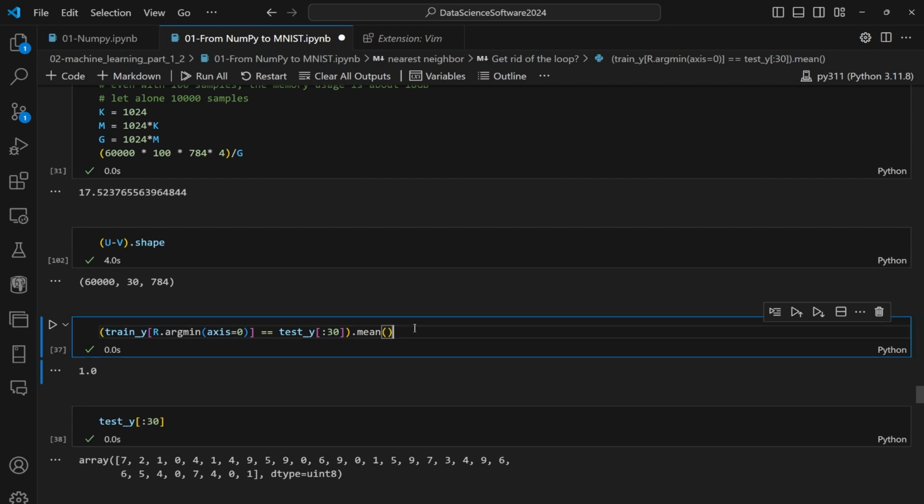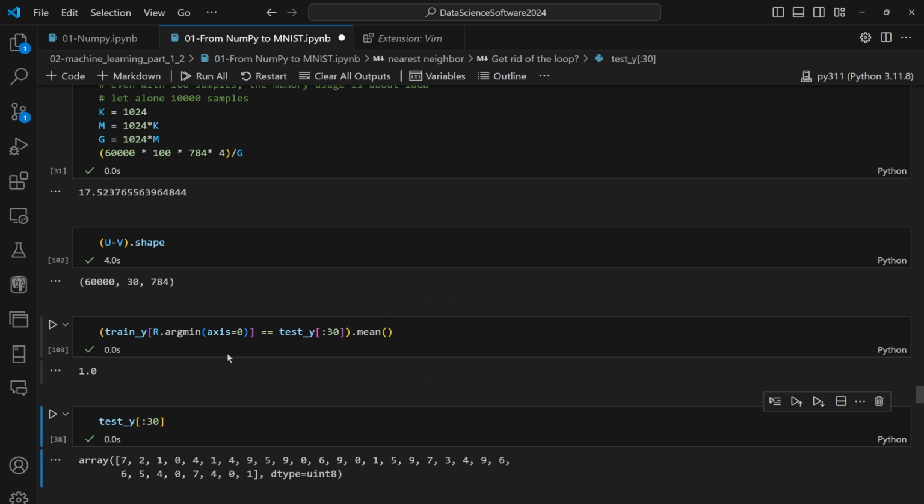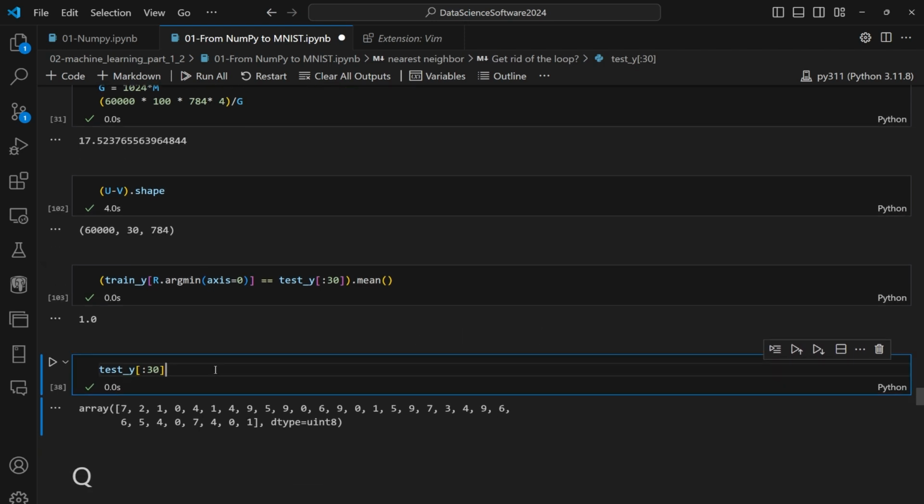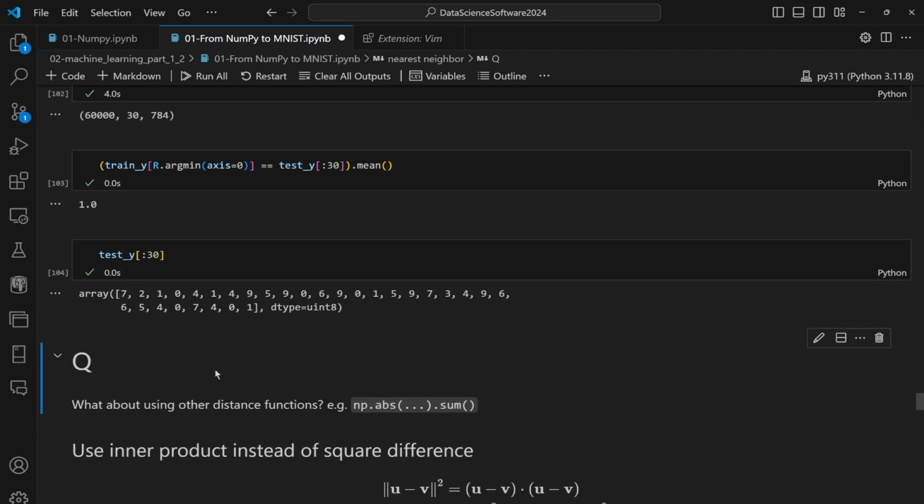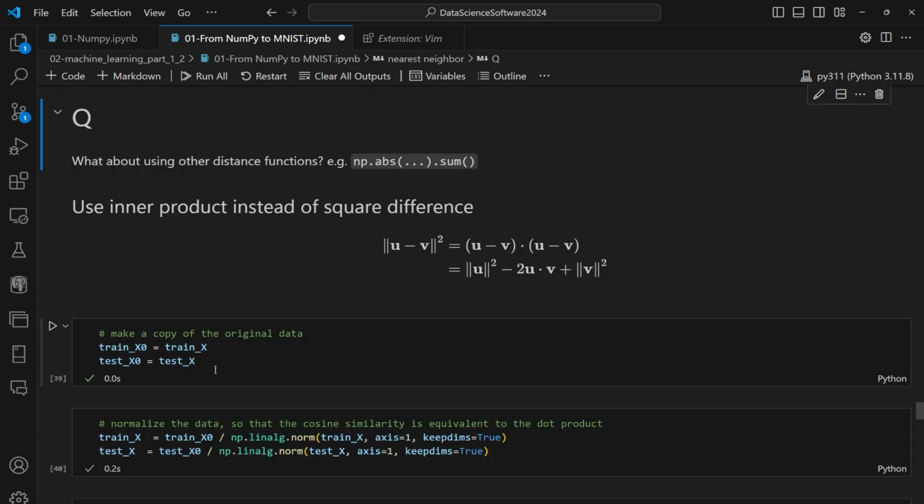We can still do this more efficiently, and you can see that for the first 30 samples we got accuracy 1, but it's just too slow. It is correct, it's just too slow. So how do we bypass this limitation?